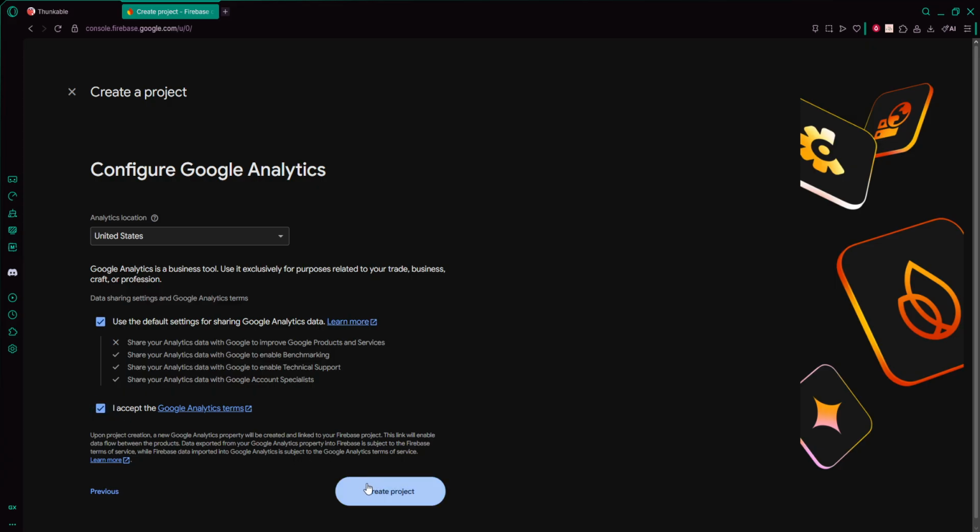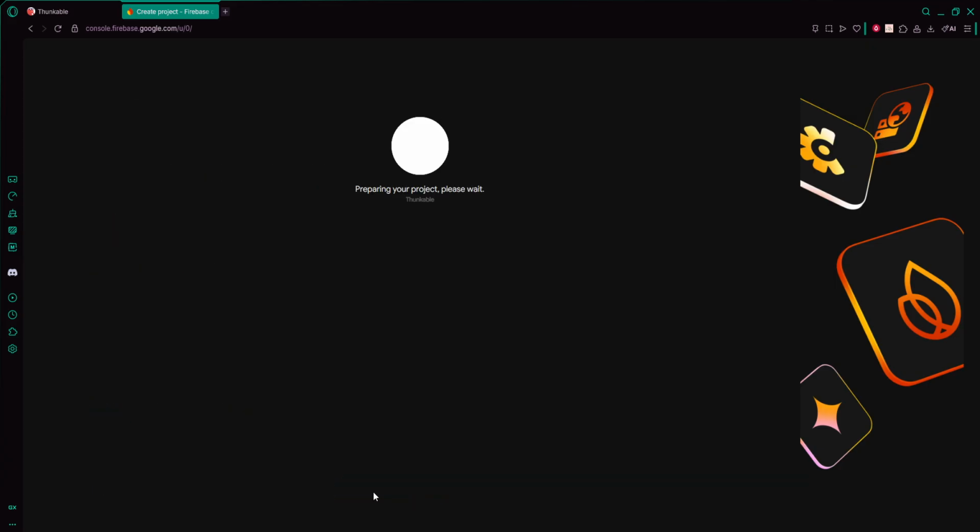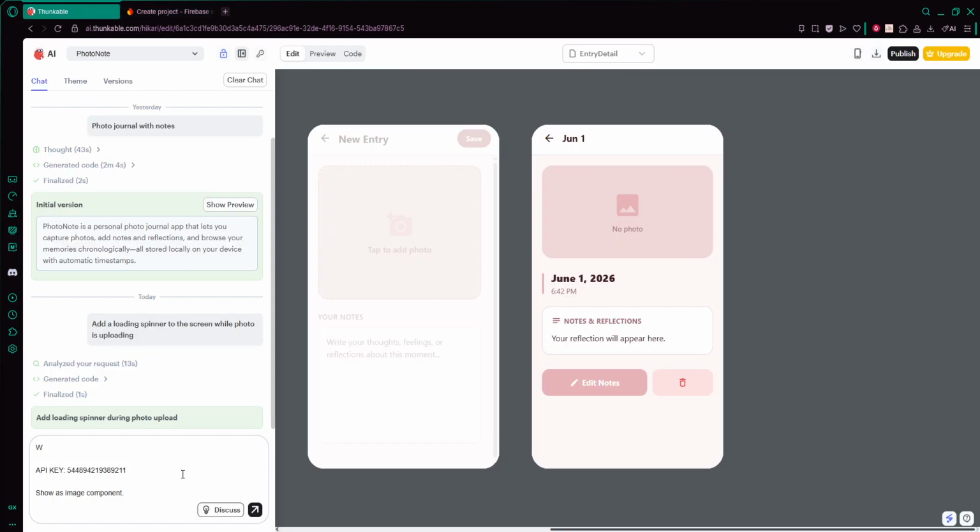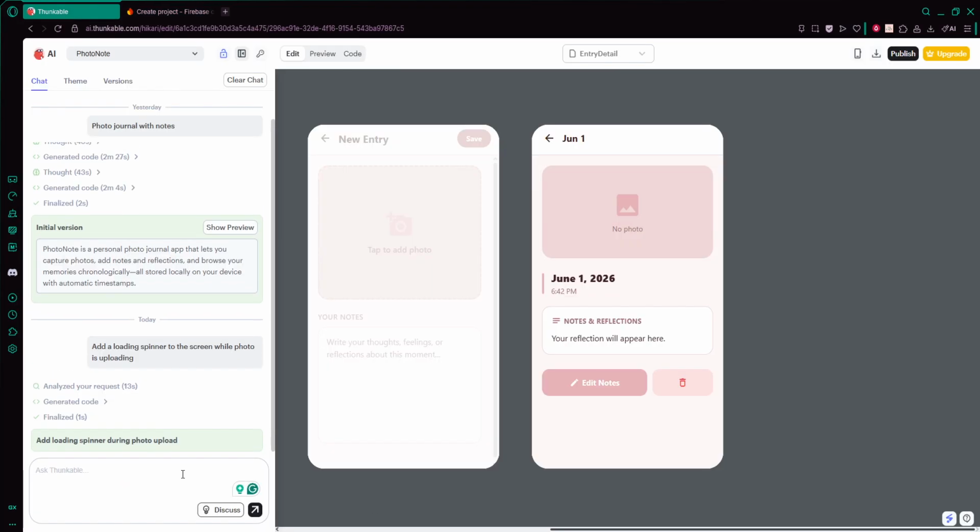Once Firebase is ready, go back to Thunkable. In the AI chat, you can describe what you want instead of manually wiring everything. For example, you can type "Create Firebase email sign-in" using email and password inputs. Thunkable will then generate the authentication logic for your app.